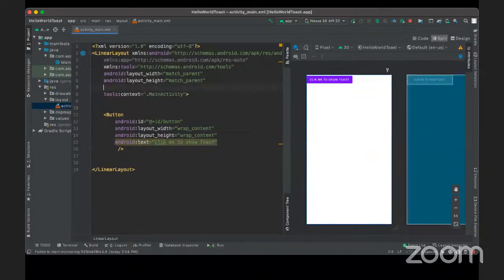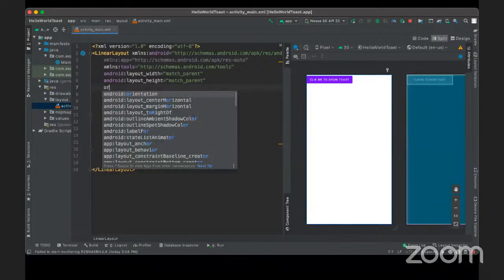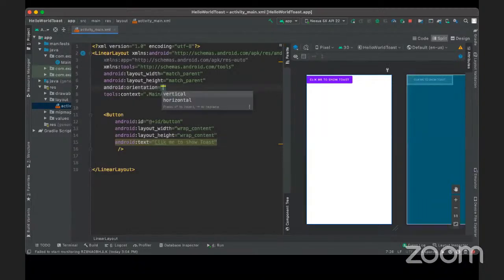For that we have to do something in your linear layout. In your linear layout, you have to come over here. First of all, you have to provide orientation. Orientation is a must whenever you are using linear layout. Orientation has two options to fill in, which are vertical or horizontal. Okay, what does it mean? It means whenever you are using more than one component, they should be in a column, in a vertical manner, or in a horizontal manner.